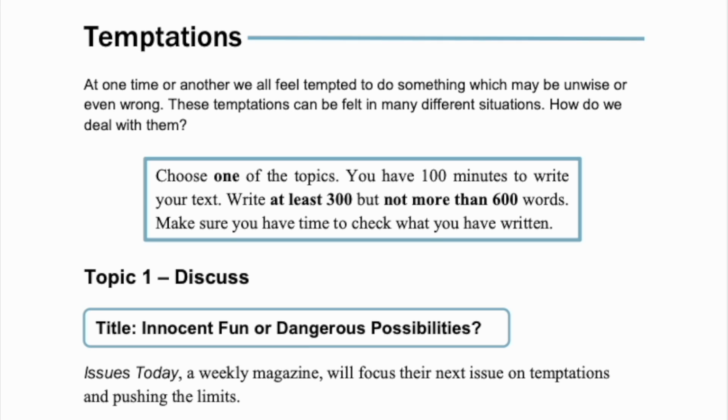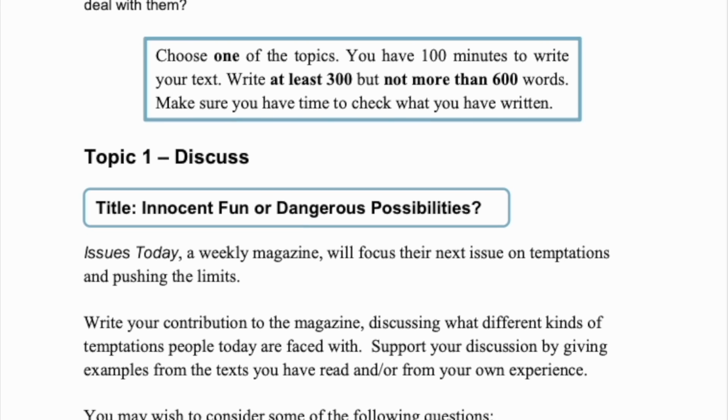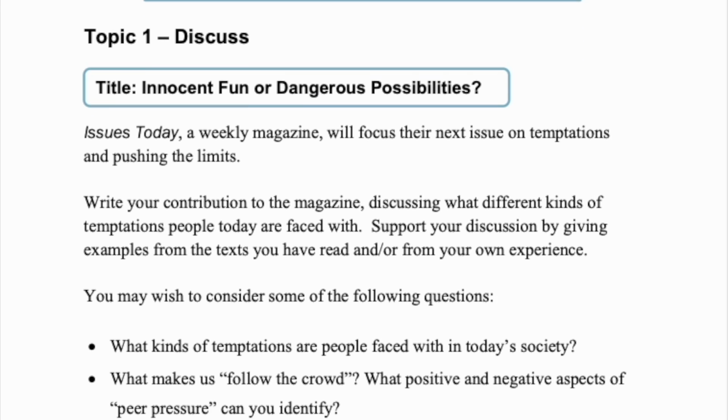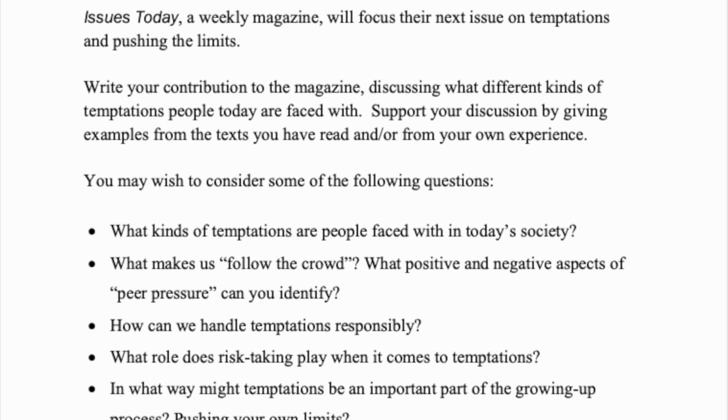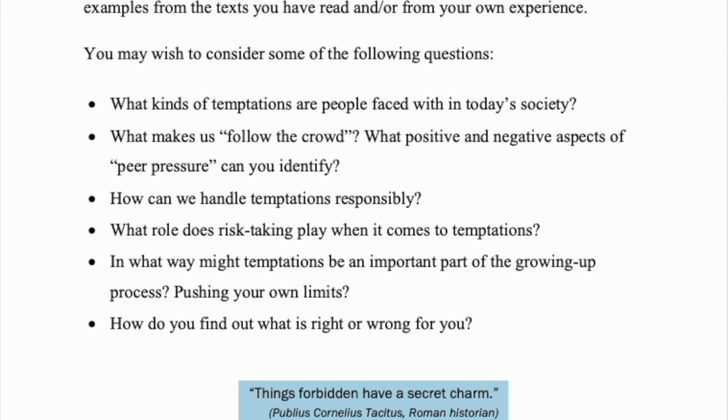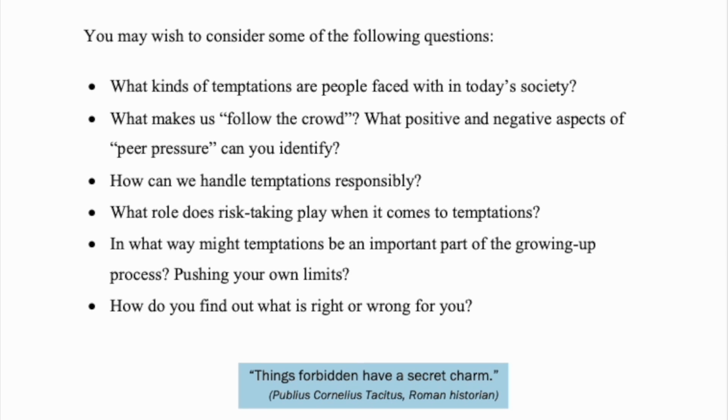I'd like to draw your attention to that it says, support your discussion by giving examples from the text you have read and/or from your own experience. So, of course, it's the preparation material they are referring to. When it says you may wish to consider some of the following questions, that does not mean that you need to consider all of them. Just making sure you know that.